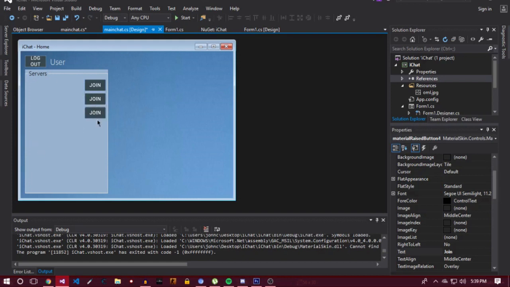5 servers, even though hardly anybody will join any of them once I actually do release.